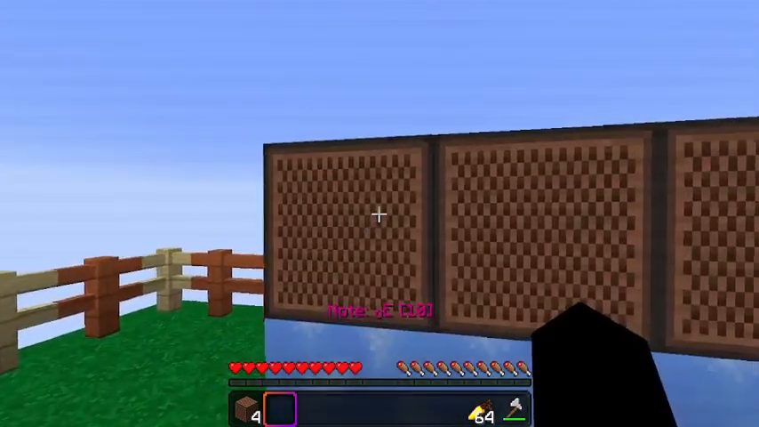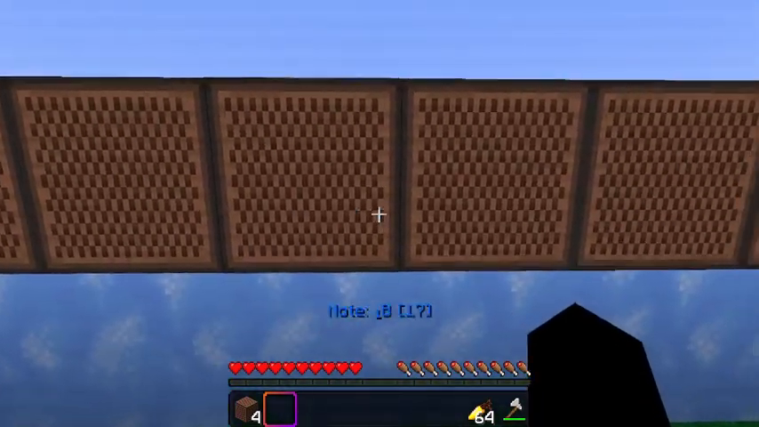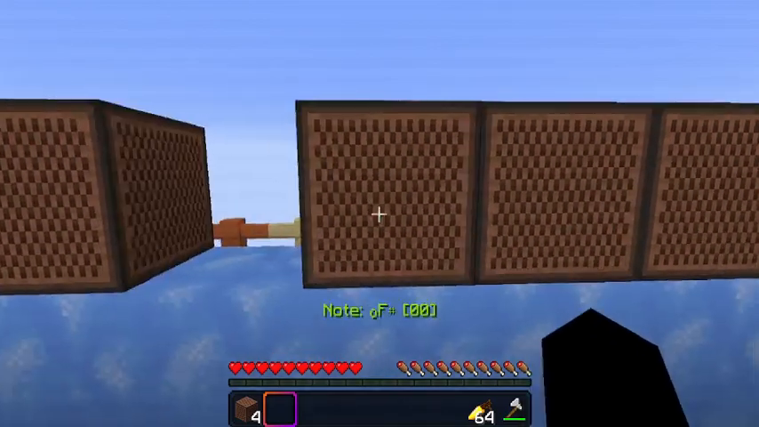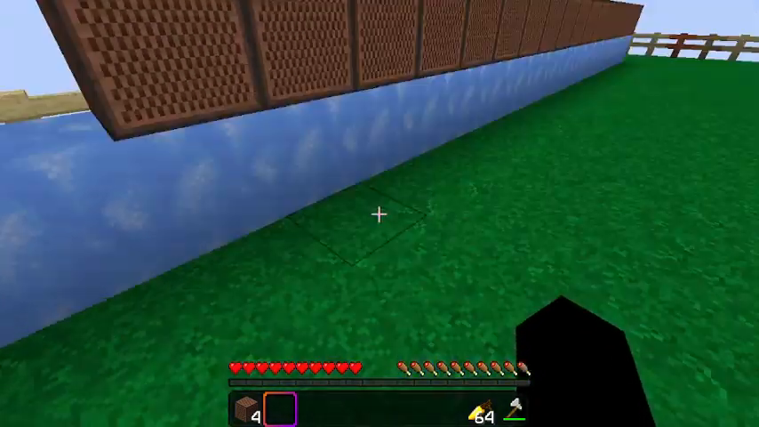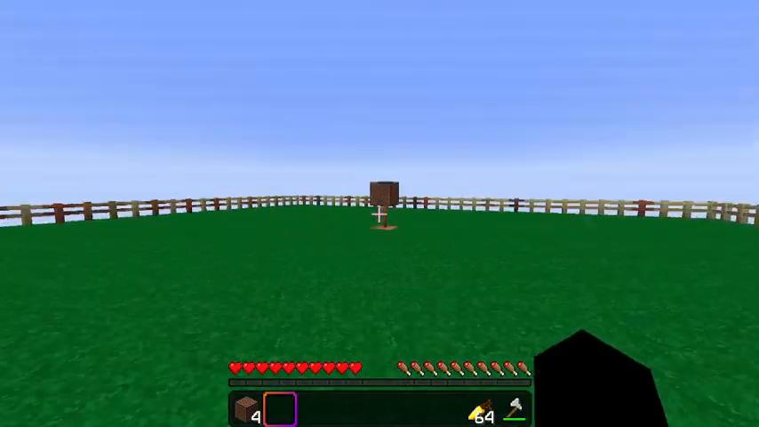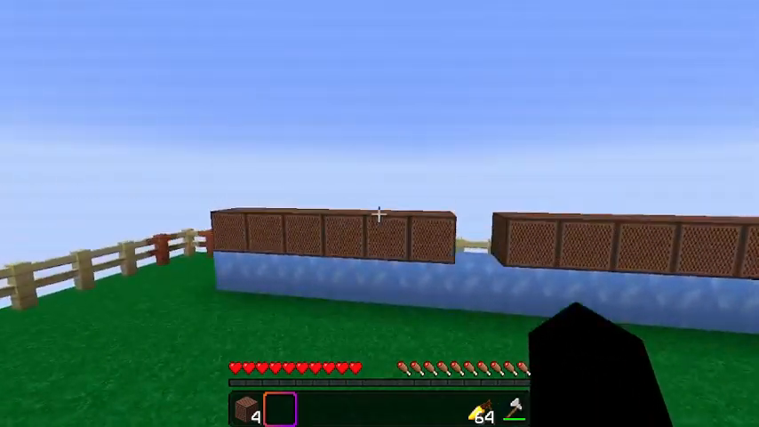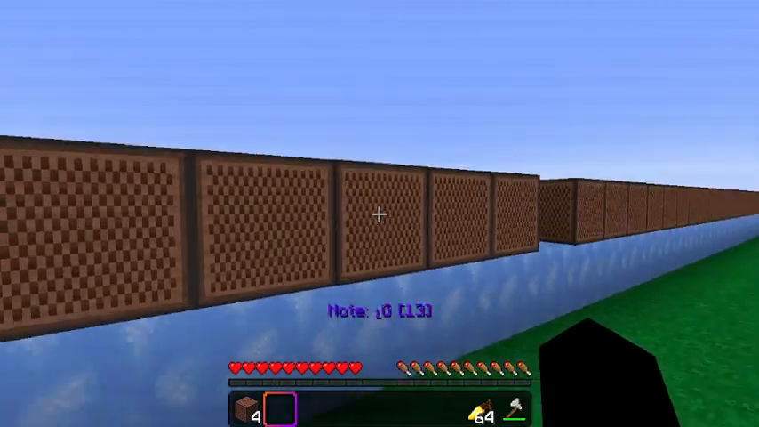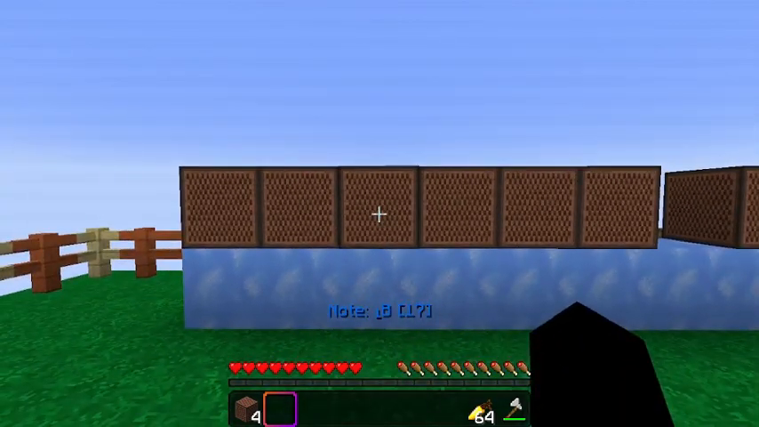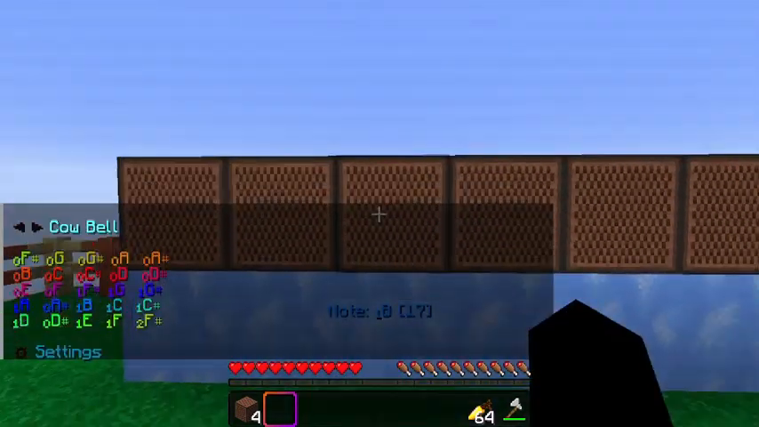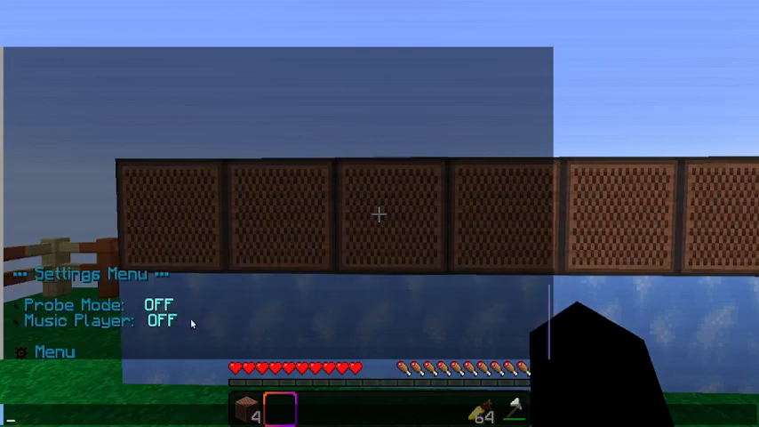Every time I look at a block, you can see here that I can clearly see which note those blocks are set to. And if I look at something that is not a note block, it's not going to do anything. It's just going to automatically detect the presence of note blocks, and then you're going to have an on-screen display all the time. And if you don't want this kind of functionality, you can access the menu, settings and set it to off.